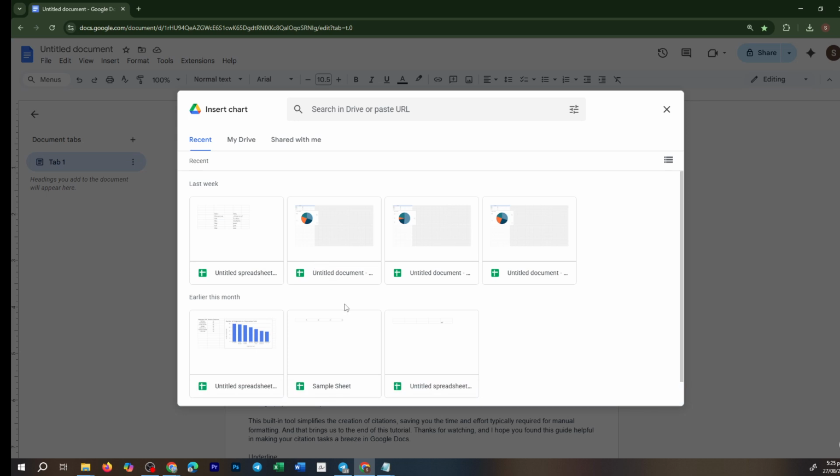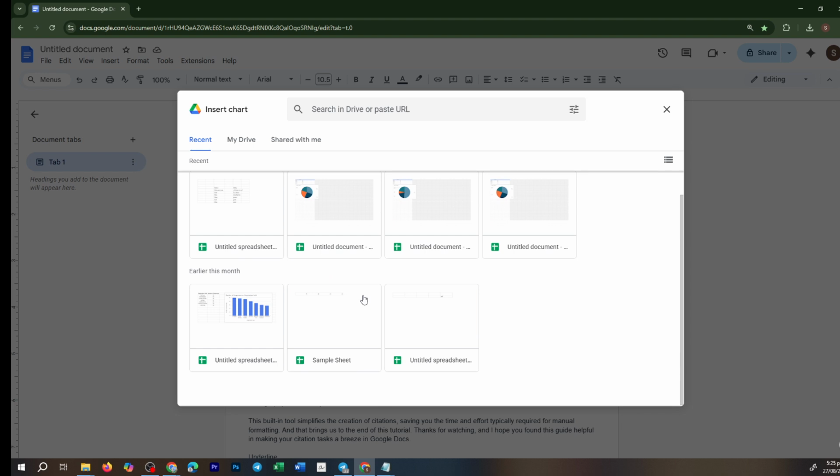Upon selection, Google will present you with a list of all your existing Google Sheets documents. Take a moment here to find the specific sheet that contains the data or graph you'd like to include in your document. Click on your desired sheet, which will allow you to expand and view its contents. Here, you may select the particular chart or data you wish to import. Once your selection is made, click Insert.